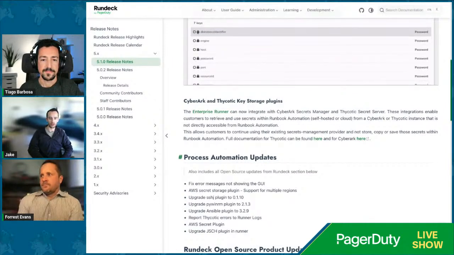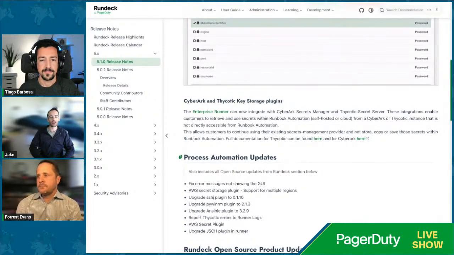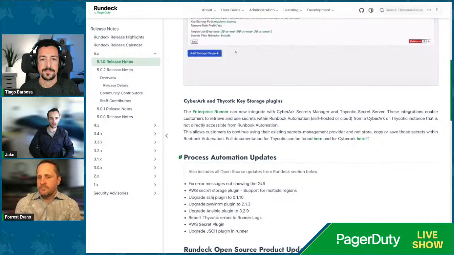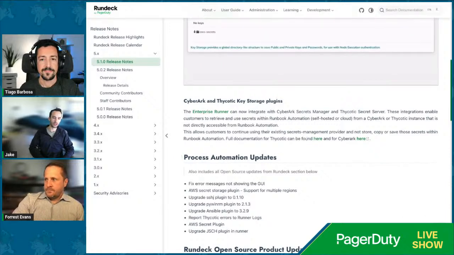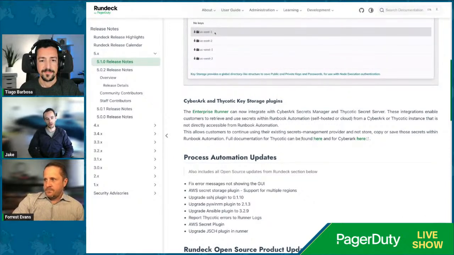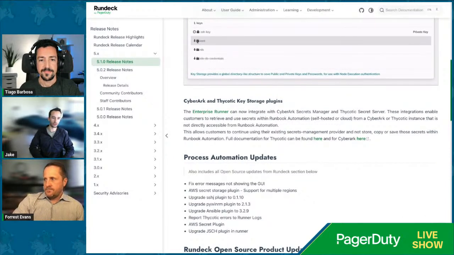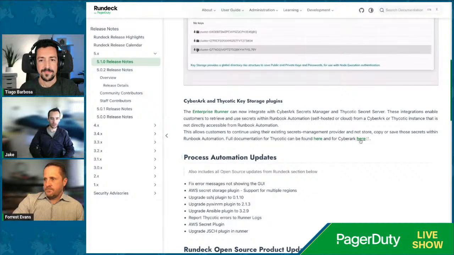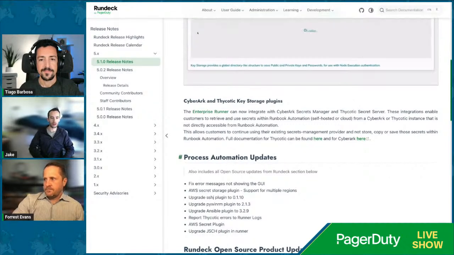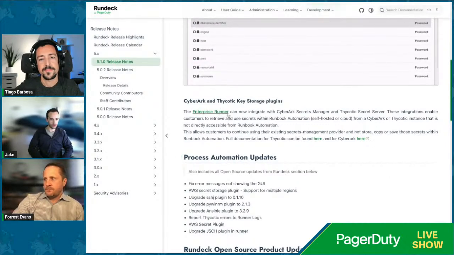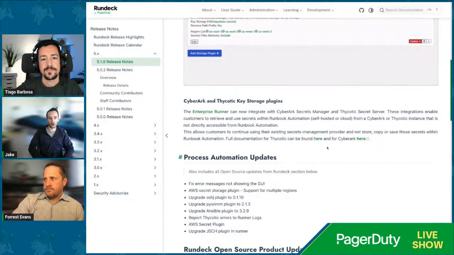Previously, the runner could integrate with HashiCorp Vault, but now it can do the same with CyberArk and Thycotic, and you can now use those secrets throughout the platform, whether that's for authenticating via SSH keys to nodes, or integrating with certain tooling, like your API tokens for Jira and ServiceNow might be stored in there for discovering nodes, and again, just all throughout the platform.